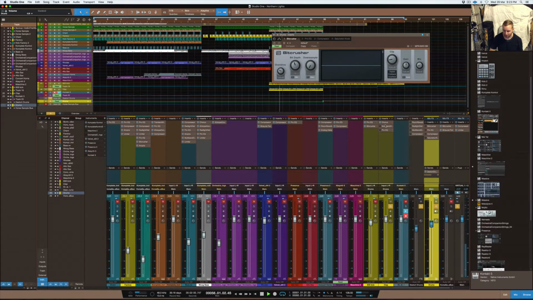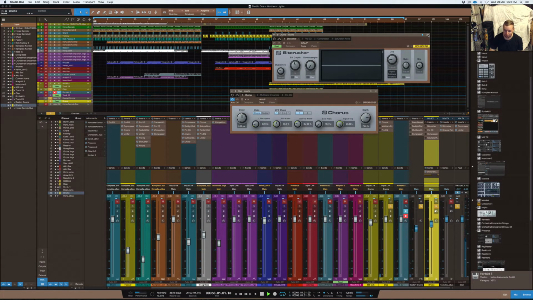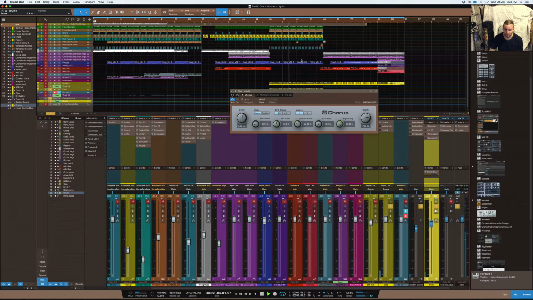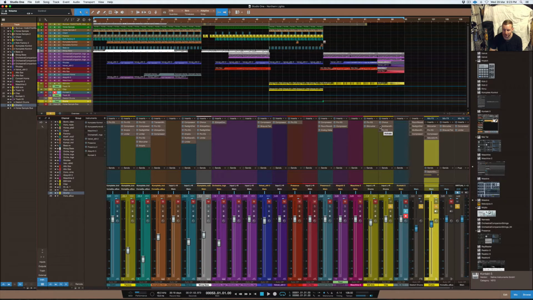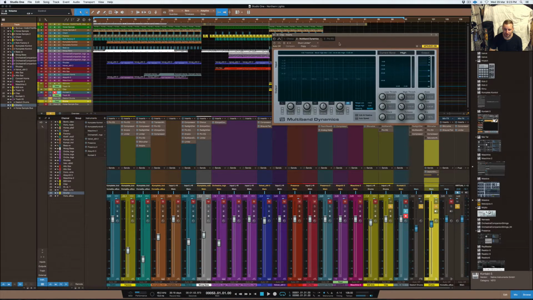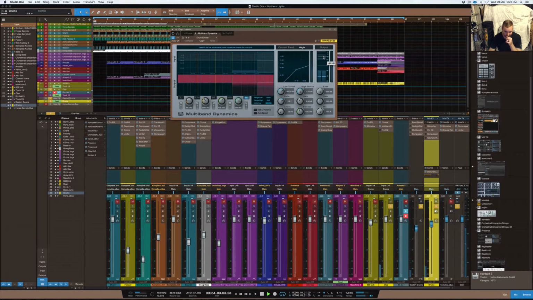Okay, put the chorus on. So chorus setting here, I'll just remove this so it doesn't get in the way. Chorus setting, stock chorus setting, just let it on there. Just spreads out my clap a bit, creates a bit of distortion. Multiband compressor, now this is slapping the clap a bit. Takes off some of that high-end stuff.